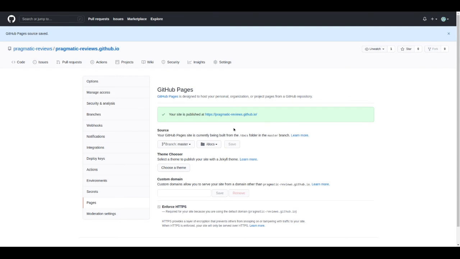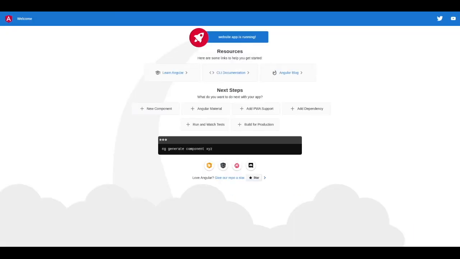And now I'm going to access our GitHub Pages website by clicking here on this URL, pragmaticreviews.github.io. And as we can see here, we have our Angular website deployed on GitHub Pages.